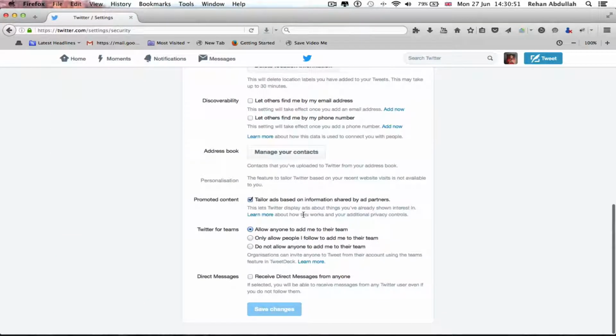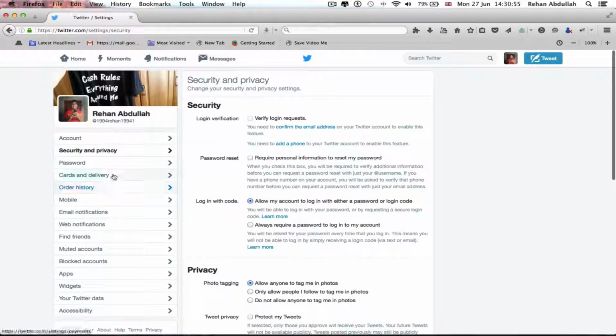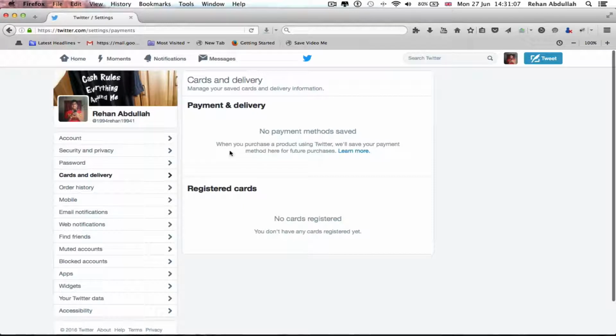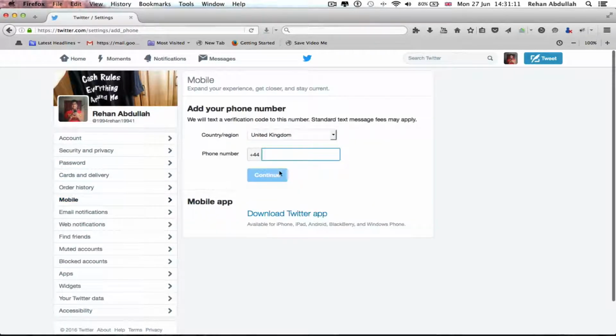You know, everything's gone so private nowadays, so it's good for a cause. It's excellent because it just gets rid of all the fraud. So I can change my password if I want to, put the current password in, your new password, verify the new password. Cards and deliveries, no payments at the minute, order history, if you order anything, your mobile devices. I can add in a phone number. I can also download the Twitter app if I really need to.